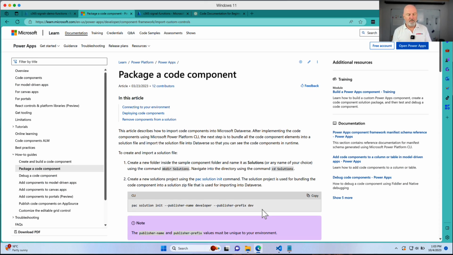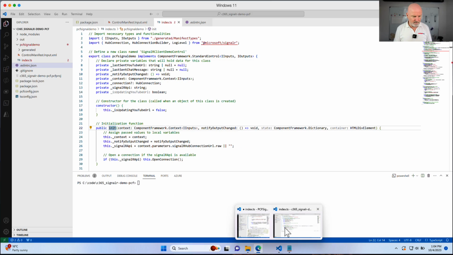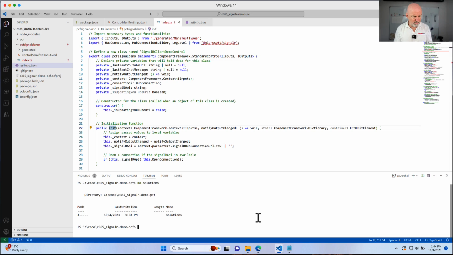Right, so now we want to package our component up. So we want to take our code and turn it into something that can be distributed into our solution store. And the way we do that is we follow the documentation here, which is package a code component, which is exactly what we want to do. So let's go through the guidance. So the first thing it wants to do is make a directory and then change into the directory. So let's do that. So let's do make directory solutions, and let's cd into solutions.